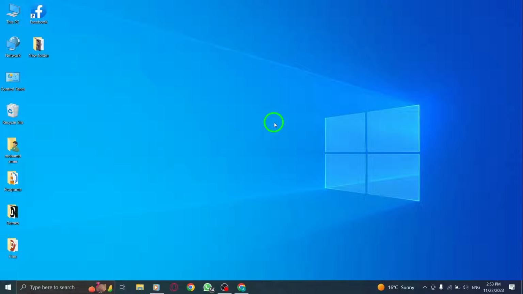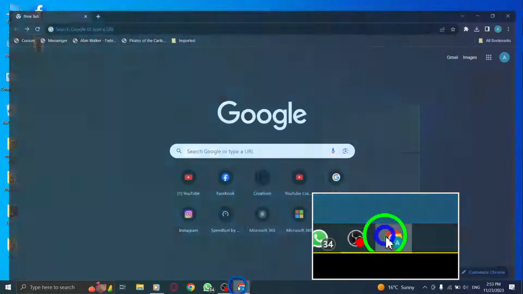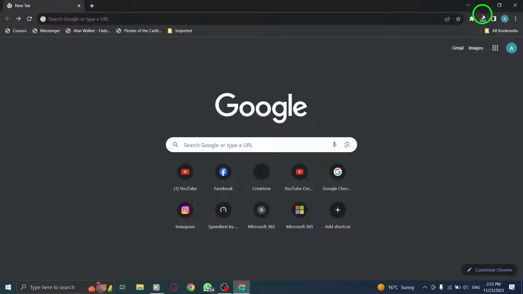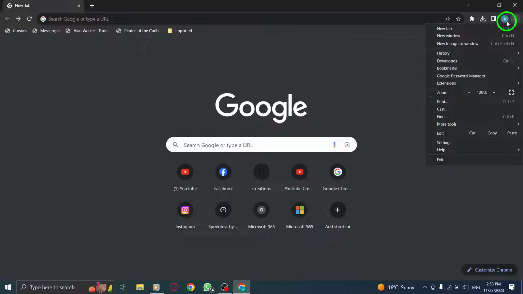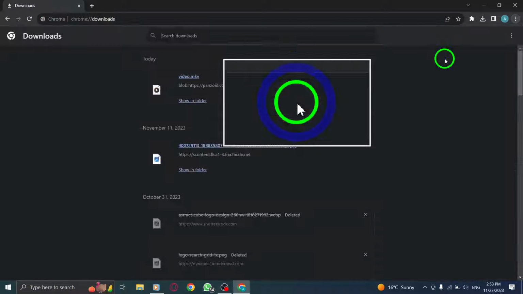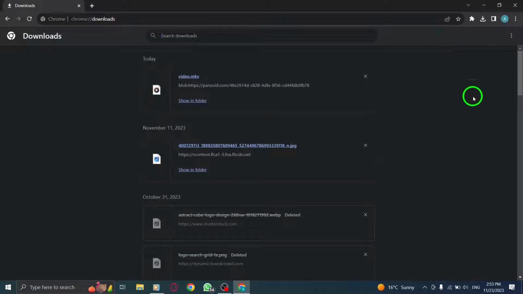Step 1. Open Chrome. Launch the Chrome browser on your PC. Step 2. At the top right corner, click on the More button. Look for the 3 vertical dots. Step 3. Select Downloads from the drop-down menu. This will take you to the Downloads page in Chrome.